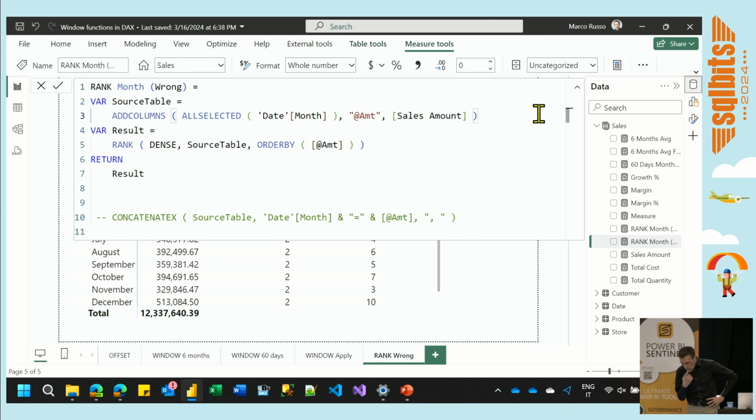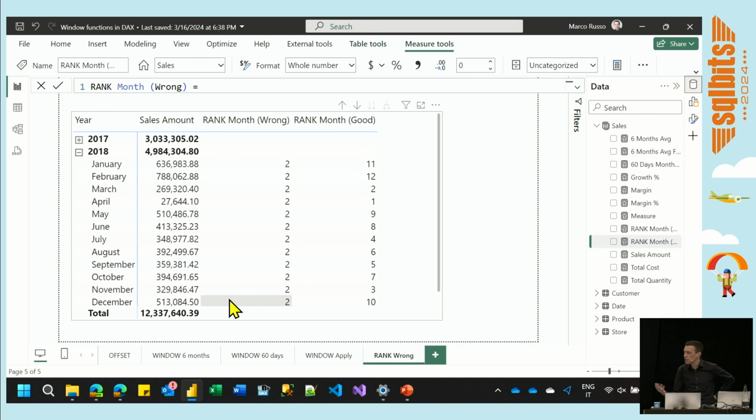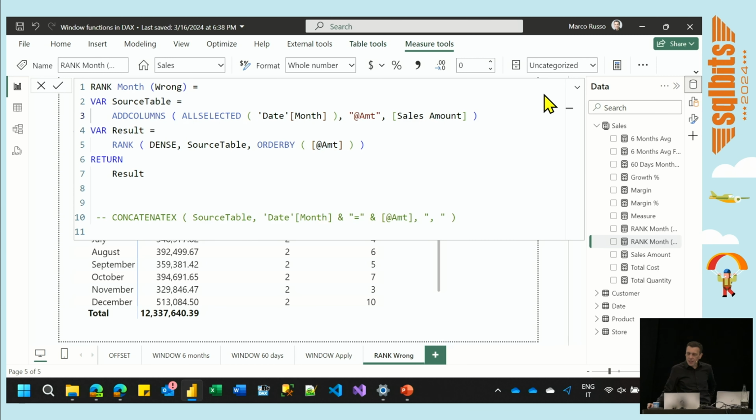So why is this not working? Why do you always see 2? You see that I always see 2, right? Well, if you want to understand what is going on, you have to make sure that what the source table is doing is what you expect.